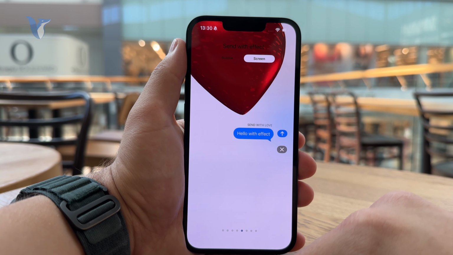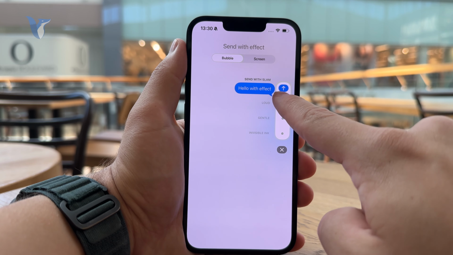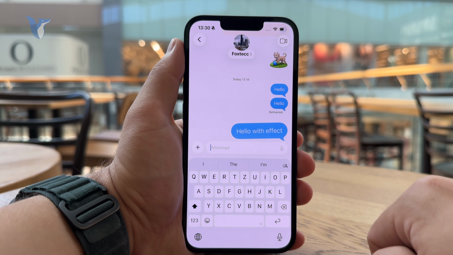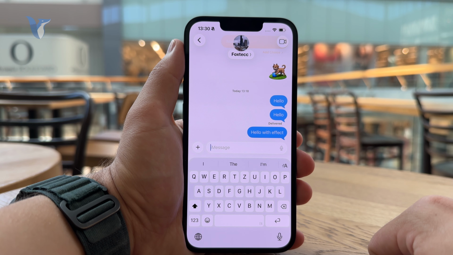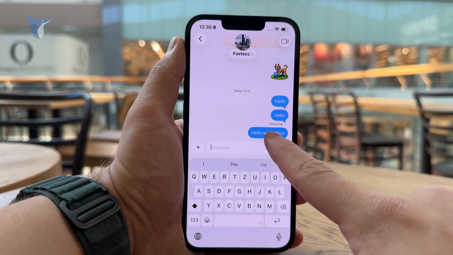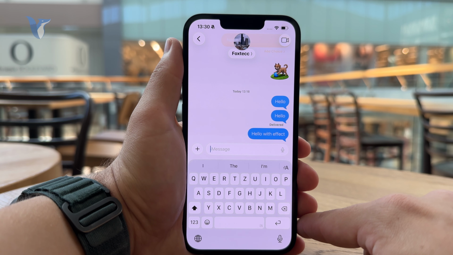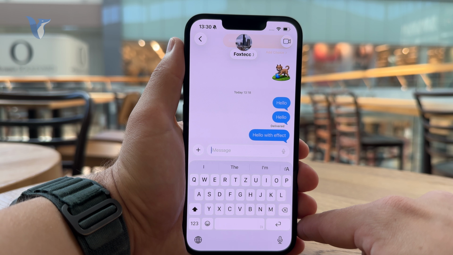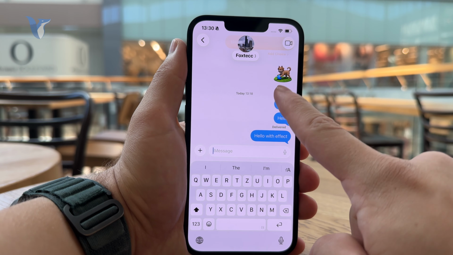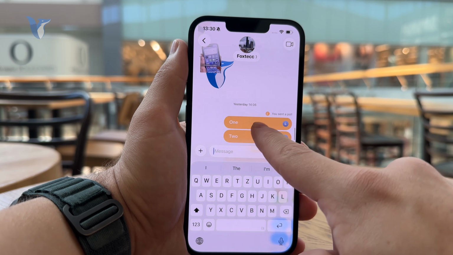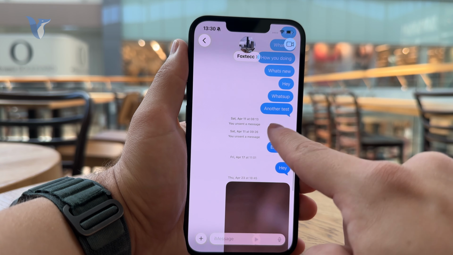But once you pick the actual effect you want, let me just come back to the slam effect, right? Or this one, you can send it like this, and the message now contains the effect. So the other person will see it with that exact effect, which I just set up and sent the message with. That's very useful.